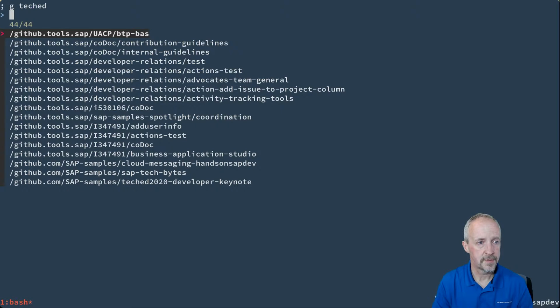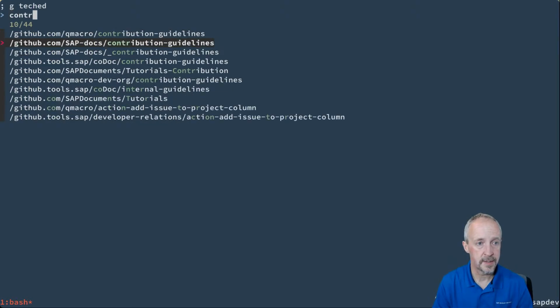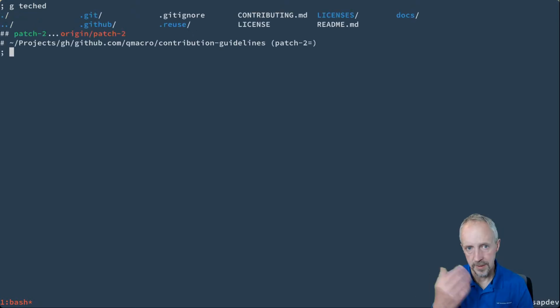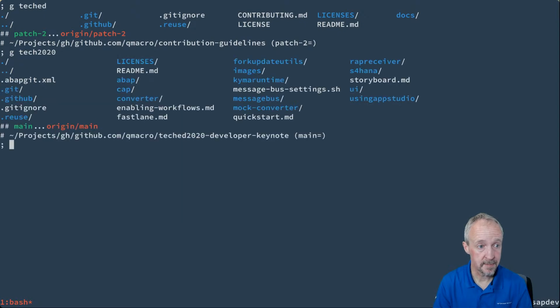So teched, there we go. I've got lots of them, 44 altogether. So I can say, well, I want to go to the contribution guidelines here, and I go straight there, and I look at the status, and I carry on working there. I'm working on some sort of patch on that. So if I go to teched 2020, I go there. So that's what that is, and that's the reason I have this structure. Project GH for GitHub, github.com. I've got other GitHub enterprise servers that I connect to. So that's a really nice way of navigating and keeping myself sane here.